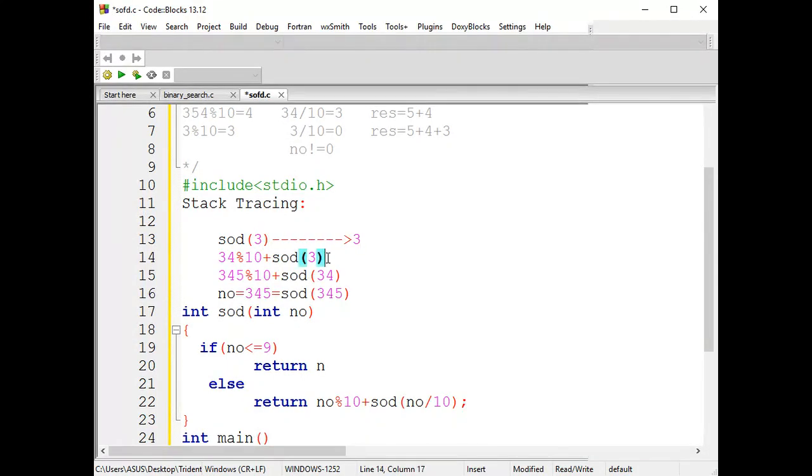So here sum of digit of 3 is 3. So 34 modulo 10 is going to produce 4. So 4 plus 3 is going to be added. Now again, sum of digit of 34, this is the answer. So substitute this one. Modulo of 345 by 10 gives you 5. 5 plus the result of the upper one, sum of digit of 34, which is 4 plus 3, is going to produce the answer. Is this clear, guys?